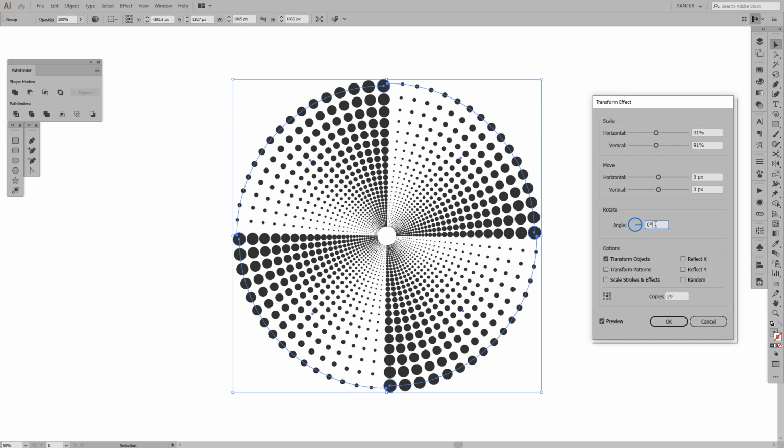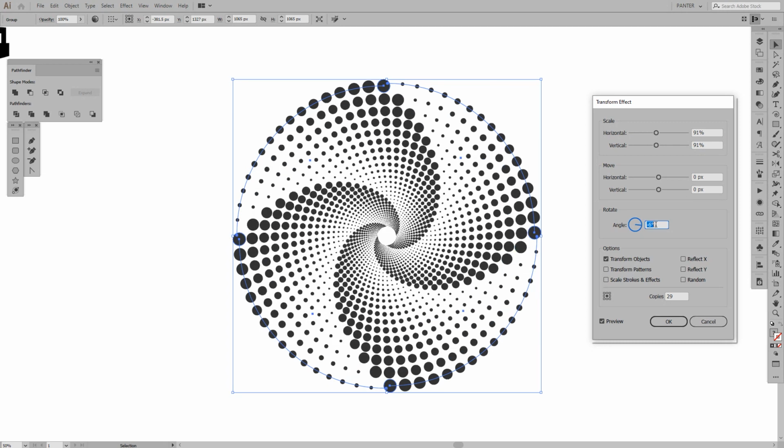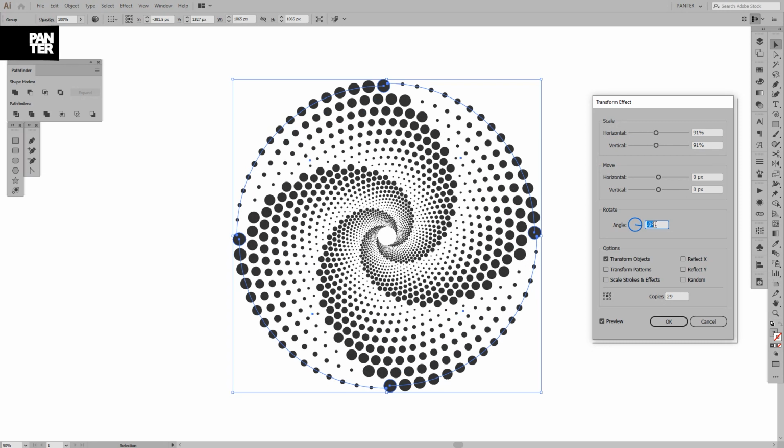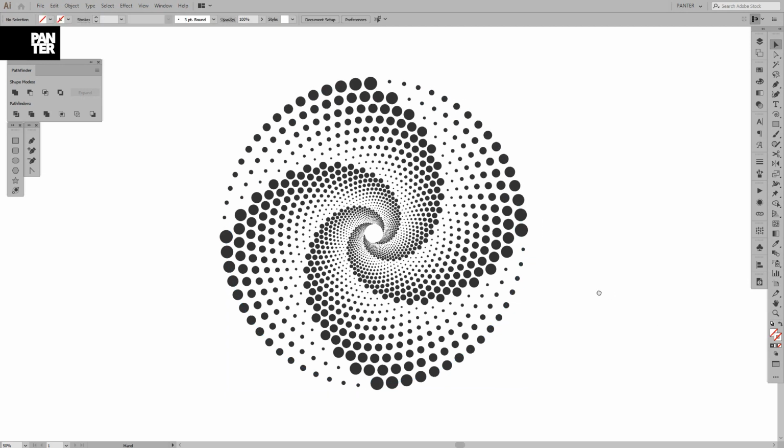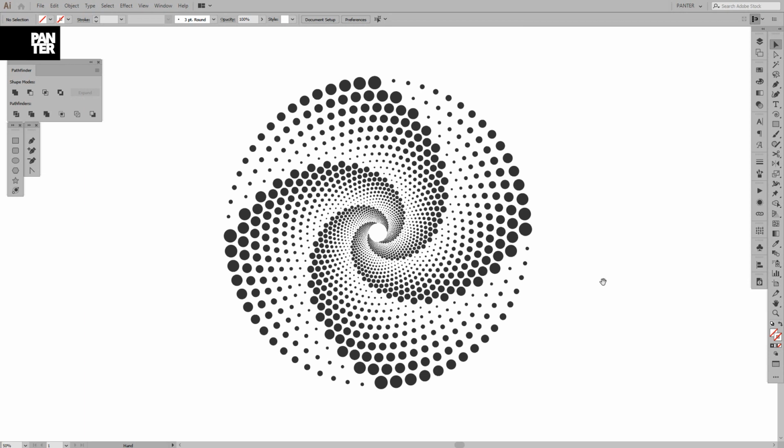And I'm going to rotate it with the angle. And click OK. Voila! We got this perfect spiral vortex circle kind of thing.